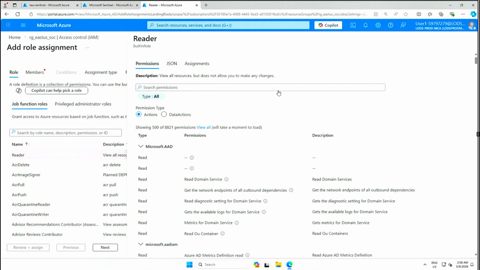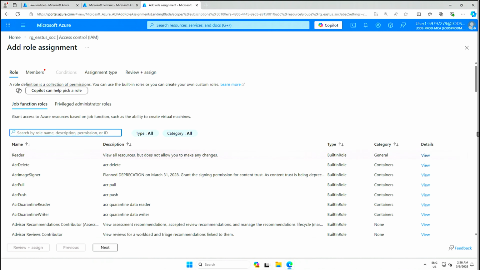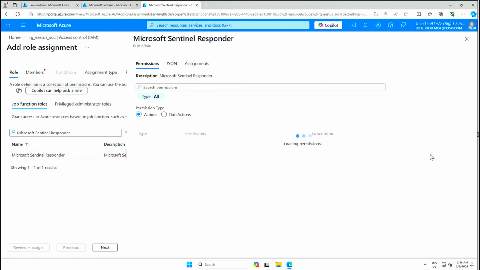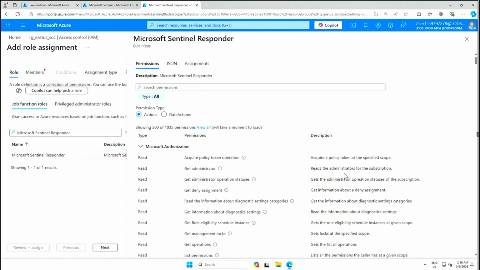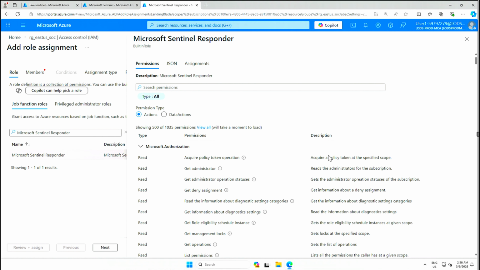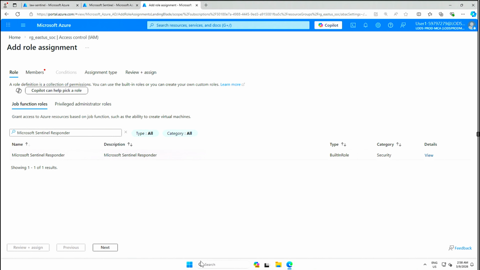Let me close that now. Now look for a specific role, that is Microsoft Sentinel Responder. And if you select that one, you can see the view. And from here, you can see for this particular built-in role what kind of permissions are allowed here. You can go through, and you can also see short descriptions here. Close this one. Now select next.